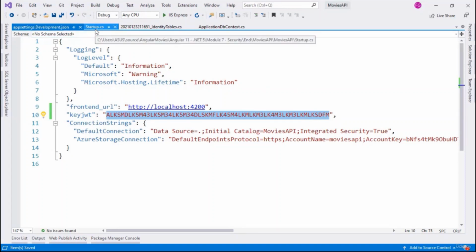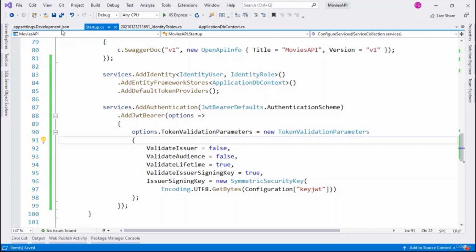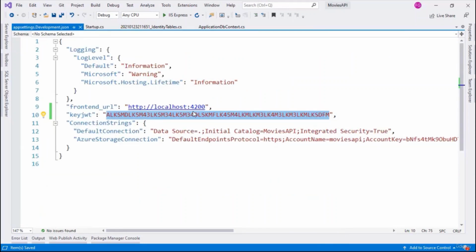Now we have the key defined, so that is the key. This is, by the way, a secret key. You should not share this key with anyone, because then anyone could build a JSON Web Token that could say that the user is an administrator when that user is not. So definitely keep this really safe.